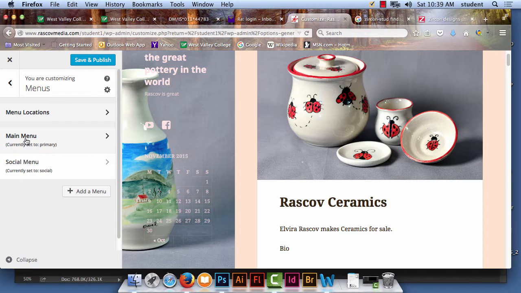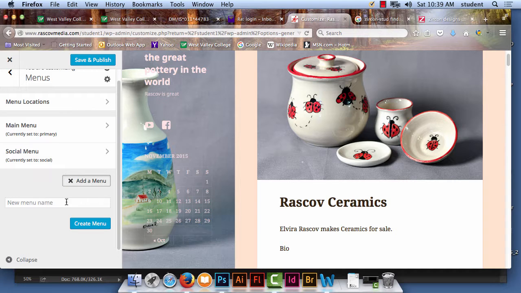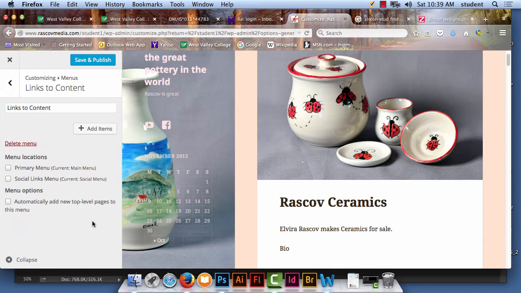So let's go make a menu. So here's the main menu. Right now I don't have any menu. So to make a menu, I'm going to say add a menu. It adds a menu. You can give your menu a name if you want. This is going to be links to content. And then you can say create menu.